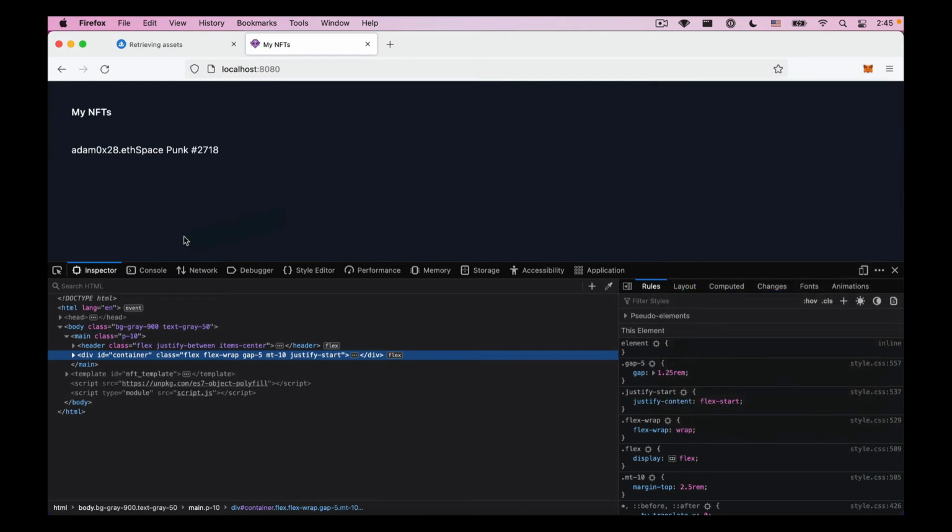Now this is all good, but let's actually render the art and some information about the NFT, and also let's make them link to the Opensea page for each token.